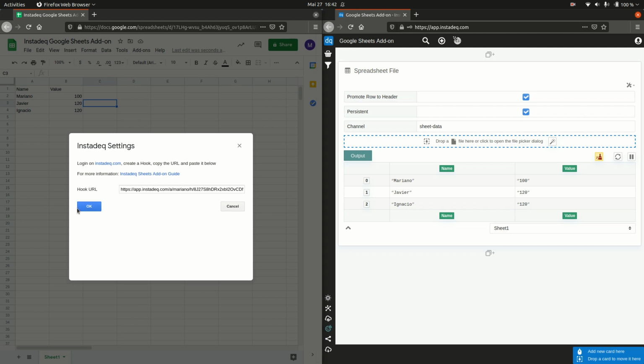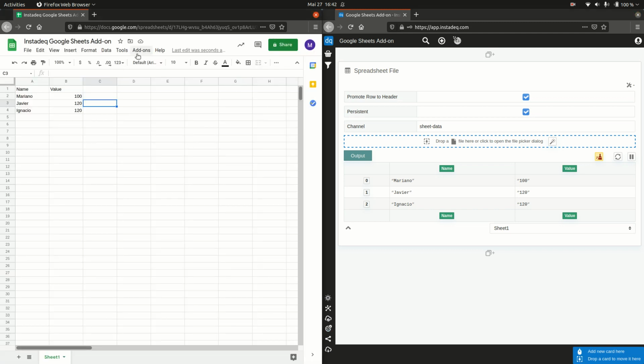Then you just click OK for the settings, and whenever you have the data ready to be sent, you go to add-ons, Instadeq spreadsheet, and click send.